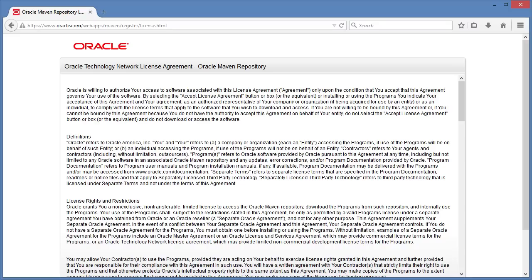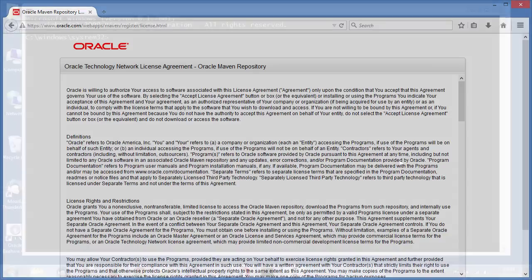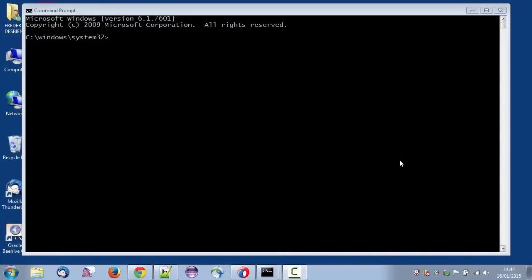Once you have opened a session with your Oracle or OTN account, you will get access to the terms and conditions for the service. Read them attentively and even show them to your lawyer if you're not sure. And once you are okay with the terms and conditions, you can accept them. By accepting the terms, you get access to the repository.